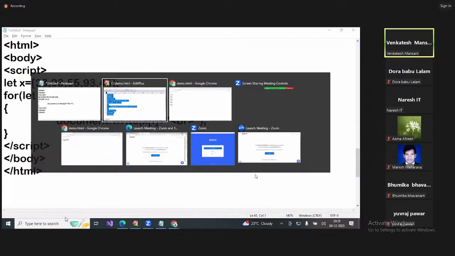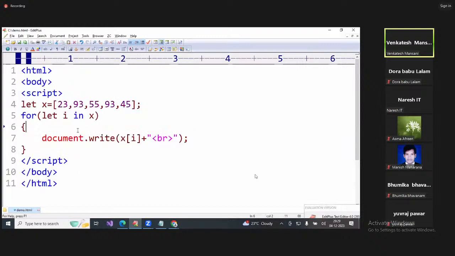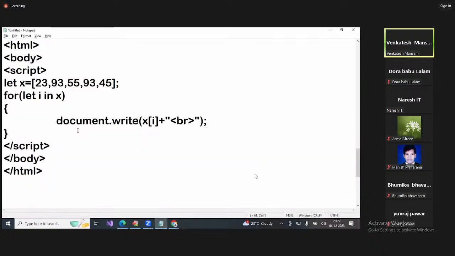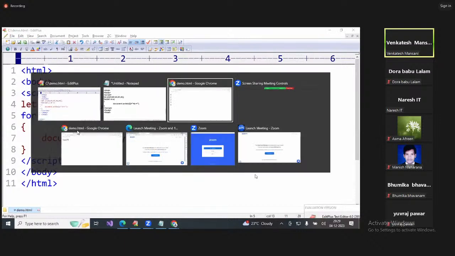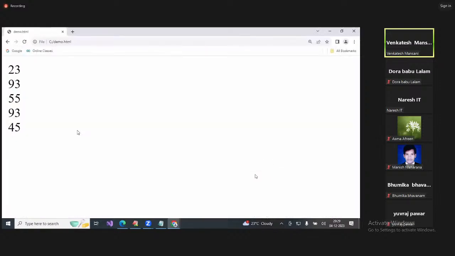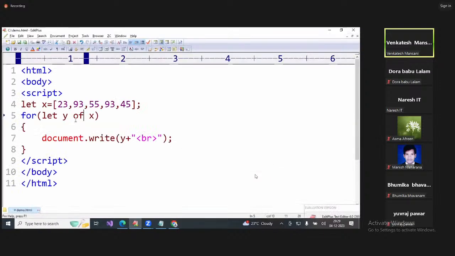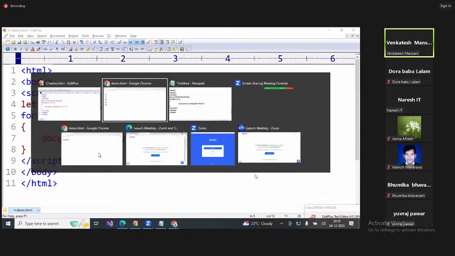Now one more loop is for of. See, suppose I'll write y. Now from that x, one element comes. y is nothing but the element. See, you'll get the same output. Sorry, y also. In I didn't change. Of. For of loop. In, if you write, index comes. Of, if you write, element comes. This is also not done.